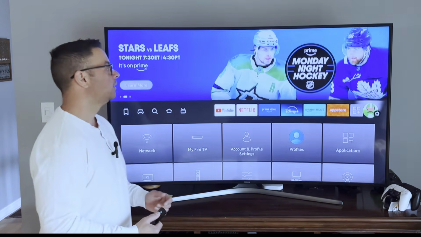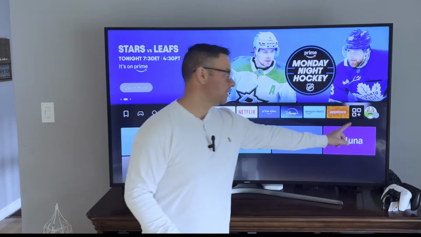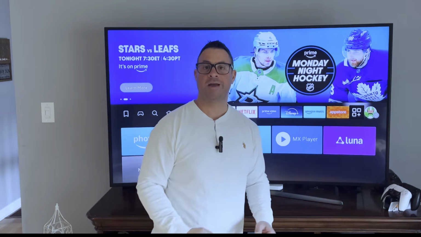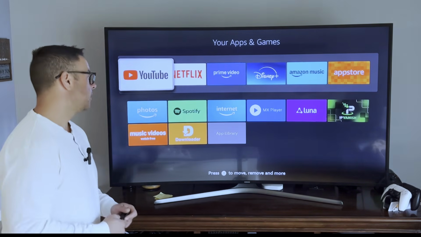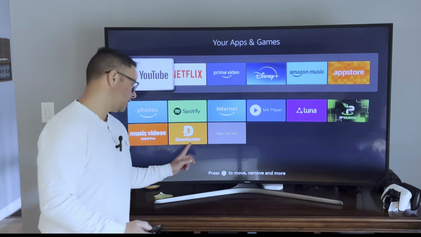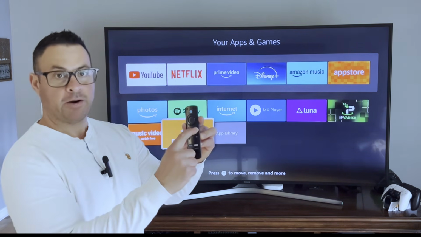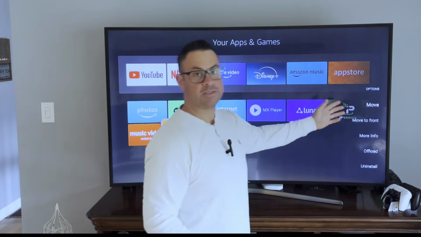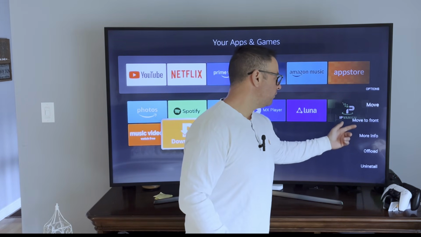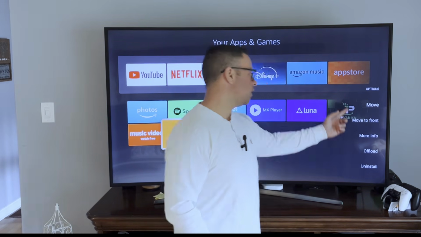We look for Downloader. Here we have this little three-square plus-sign symbol. It's our apps and games section. This is where we're going to find Downloader. The last app that we've downloaded, Downloader, ends up at the very bottom, so we can highlight it. We can actually use the three-line button on our remote, and this brings up this submenu over here. We have move to front, more info, offload, and uninstall.